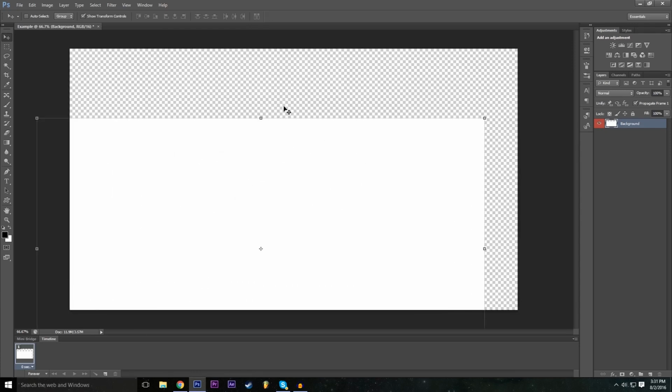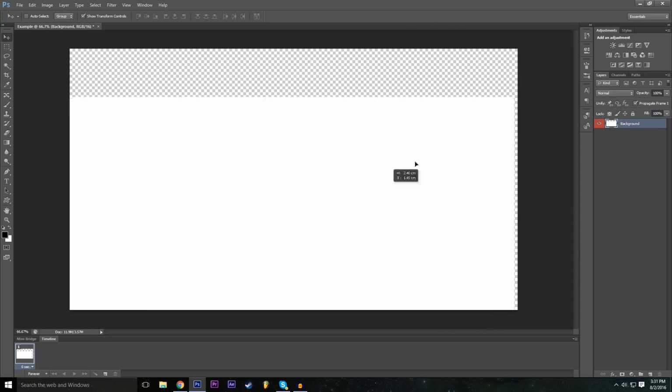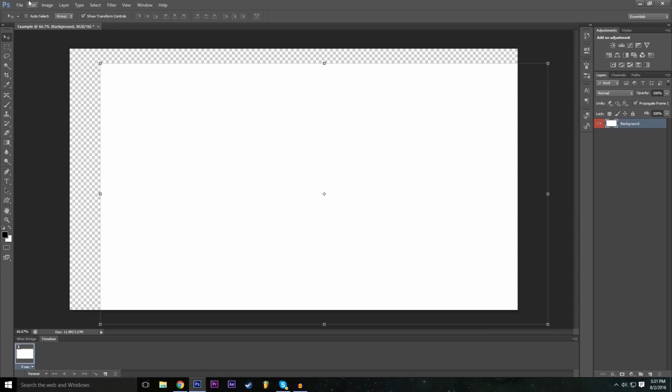And what you see in this background, this checkered background, basically means it's transparent. Because if you render out this picture right now, it's basically going to be transparent. So all you'd see is this box and then nothing else. This background is transparent. So what we're going to actually do is undo that.